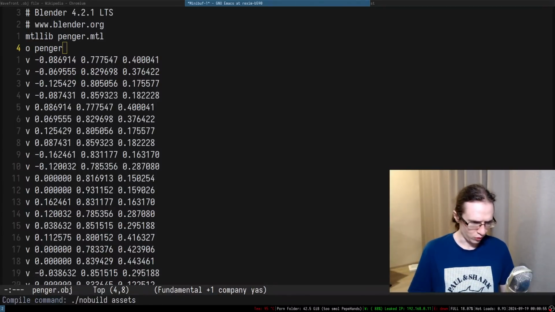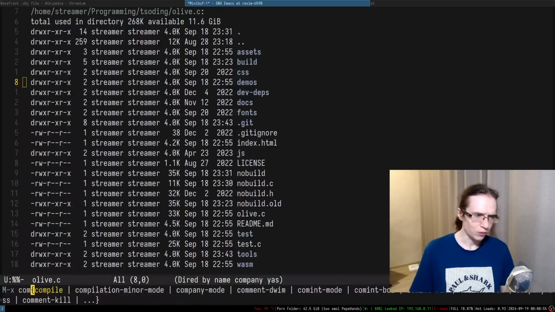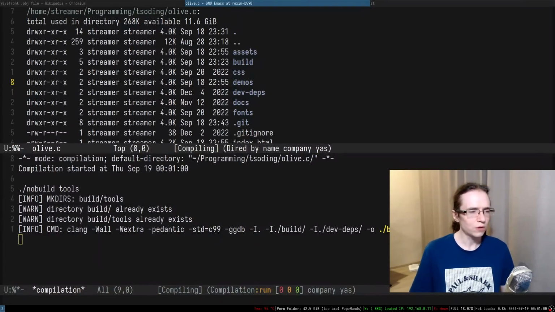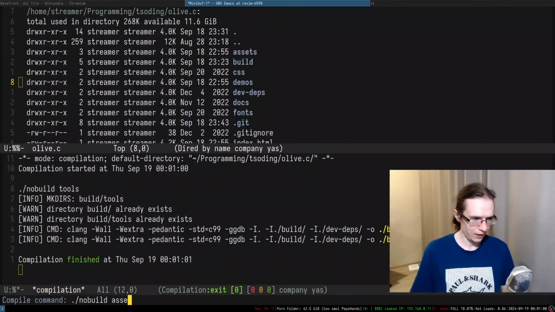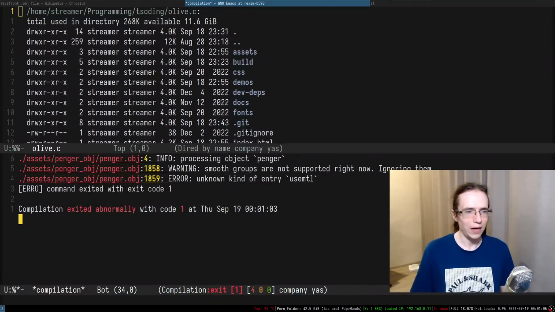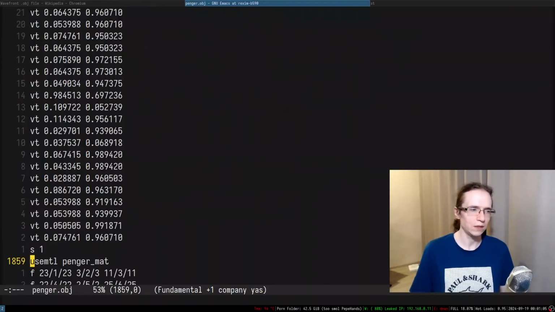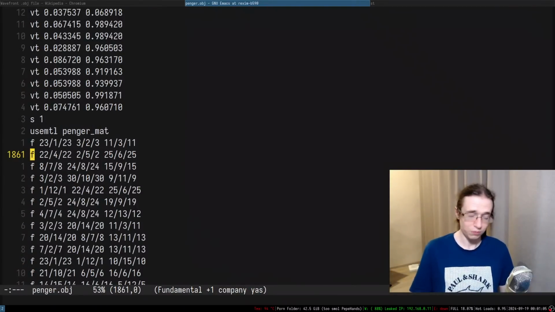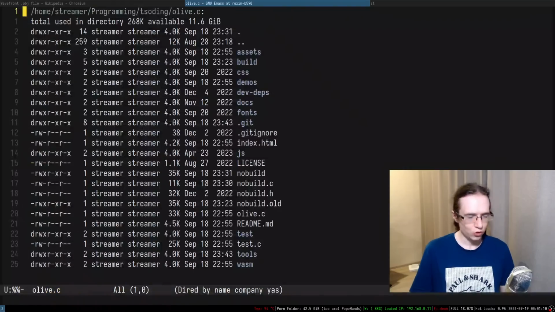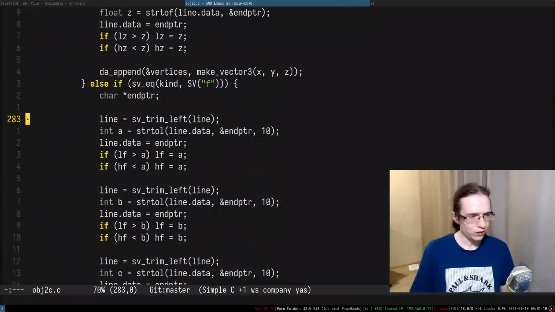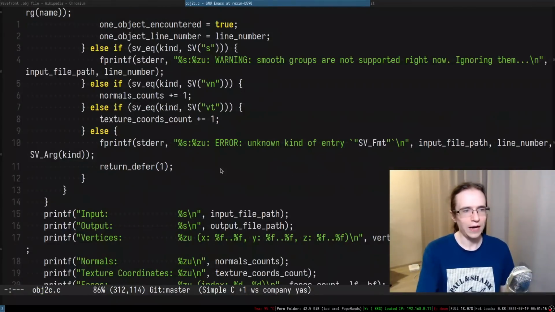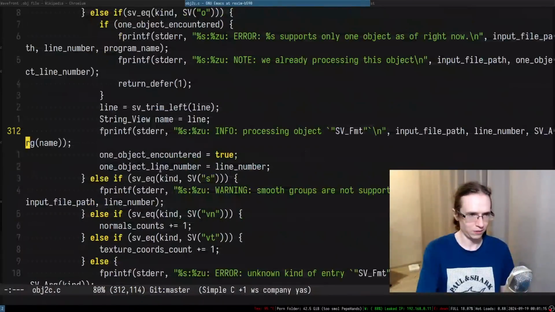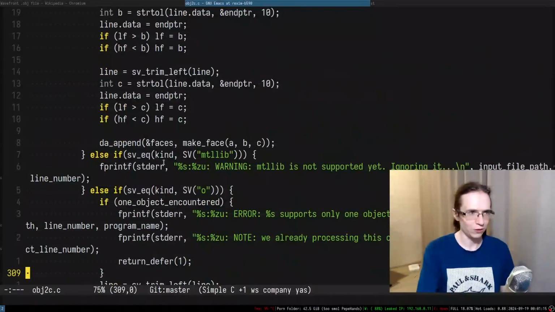Okay, let's try to rebuild the tools. So I'm going to go in here. So tools, and assets. Let's go. Unknown. Okay, so use MTL, another unknown parameter. We're probably going to be ignoring that as well. So by explicitly ignoring all of that, we also kind of outline the things that we need to implement. All right, we also outline all of that.